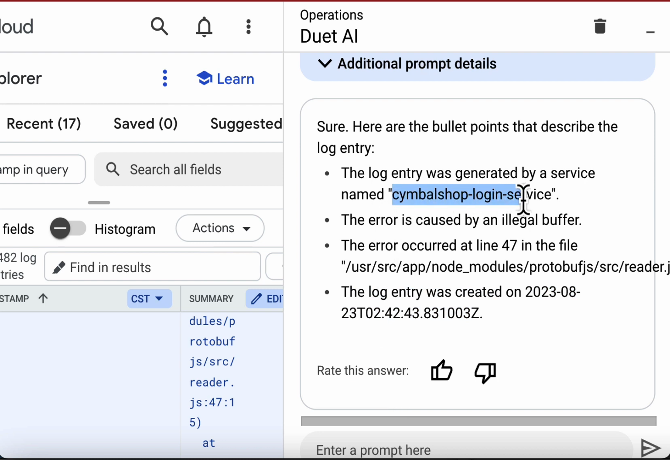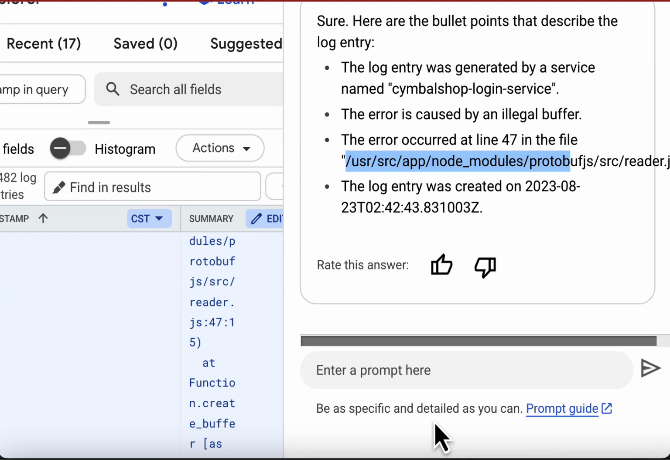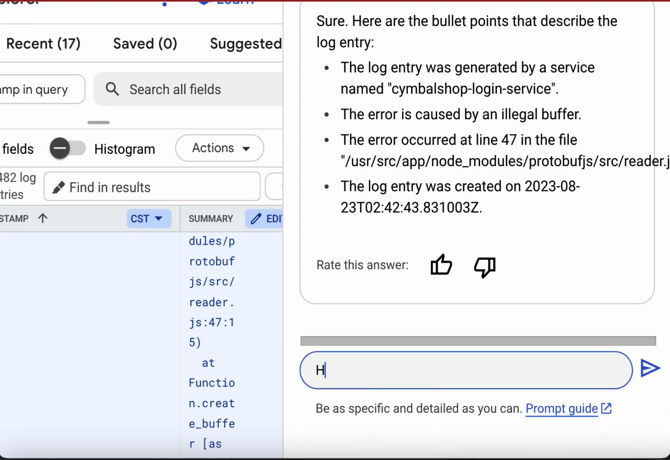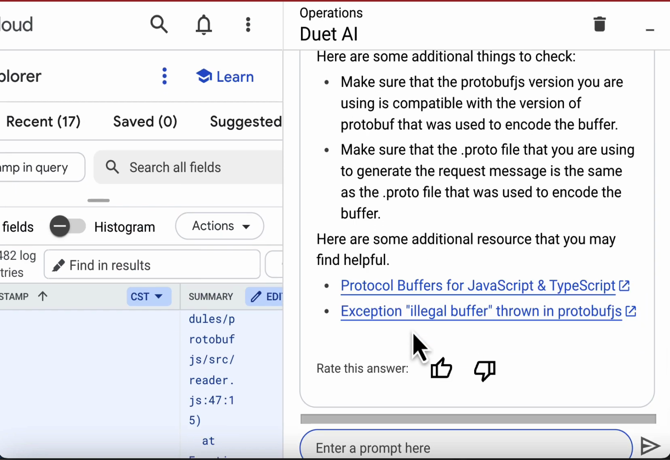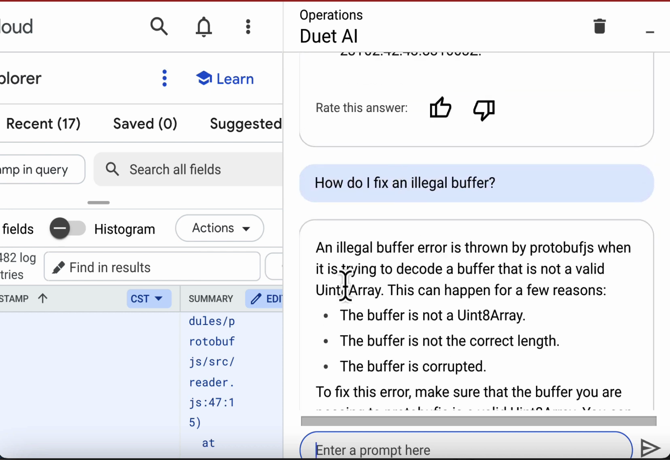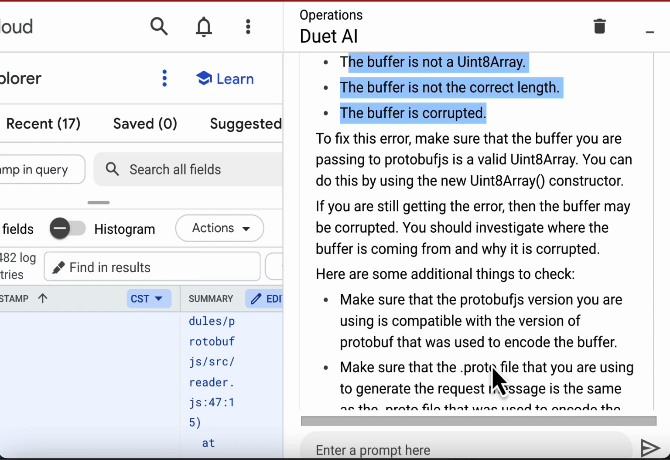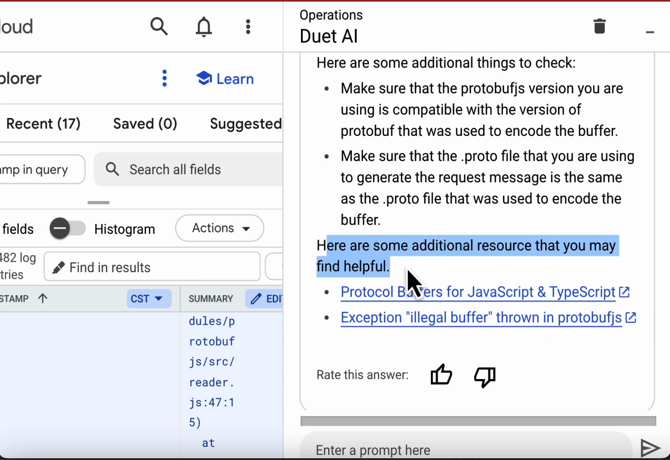And the next logical question that I have is not why, but how do I fix this, right? So I would ask, how do I fix an illegal buffer, or any problem whatsoever, right? I could just ask that question, and Duet AI is right here in the console helping me figure out what it is, how do I solve it, and also provides me some links so I can do a little more digging further from here. Great.